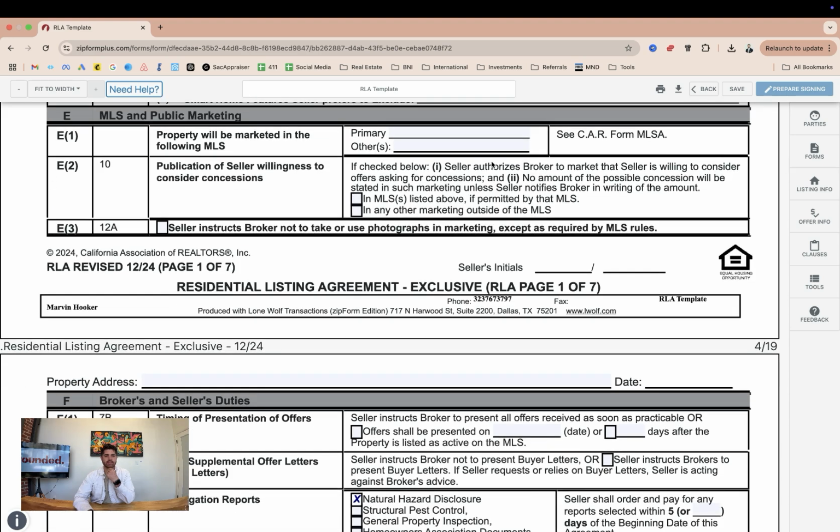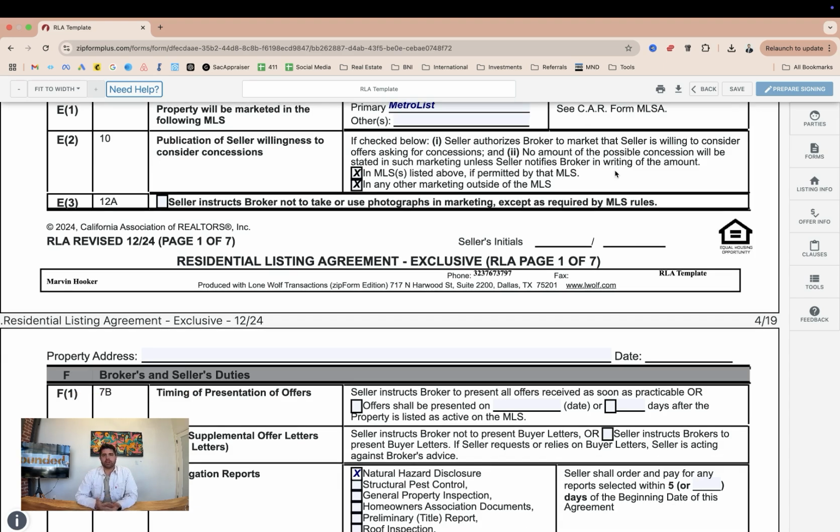And then we move on to section E, MLS and public marketing. So this section talks about it will be listed in our primary listing service, which in this area is MetroList. So here is where we'll have the discussion on whether or not you are willing to pay a buyer's agent for bringing you a qualified buyer. So these two boxes will be checked saying that if you agree, I am allowed to advertise that you are willing to offer concessions to pay a buyer's agent, but I will never say how much you're willing to provide in any sort of written form.